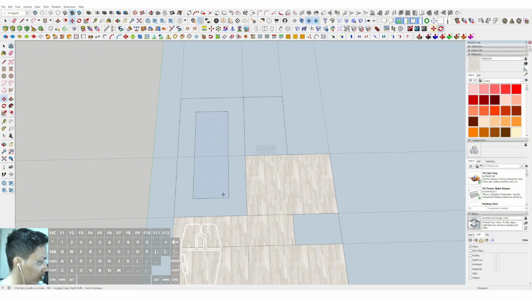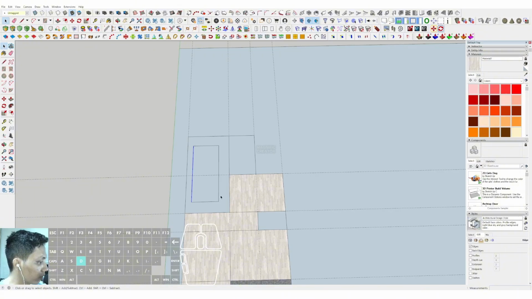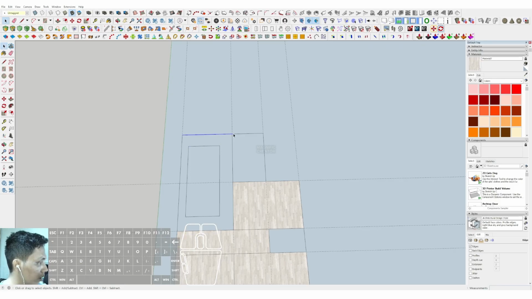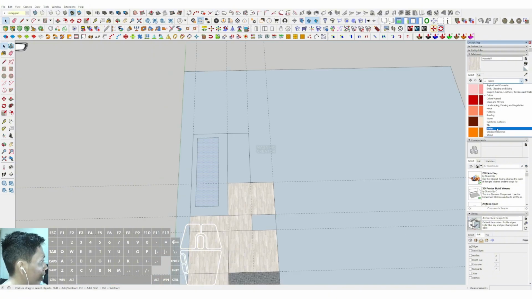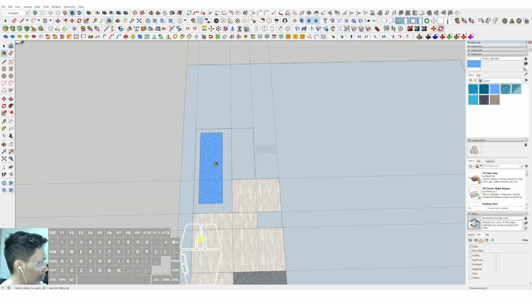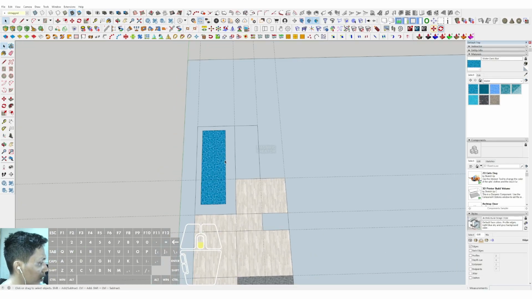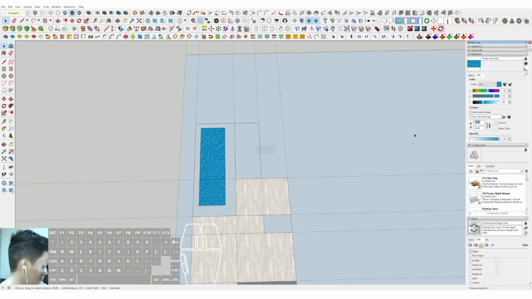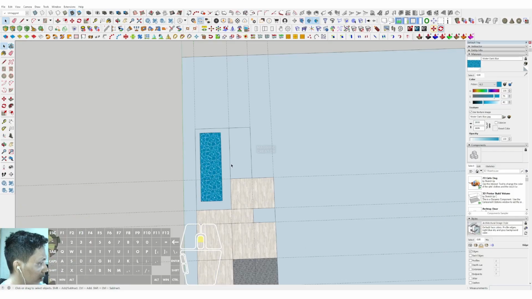Sorry, like 500 millimeters in here. So this is a little swimming pool, and the length of the swimming pool is around, maybe it needs more. We can add 2 meters in here. Okay, and then we can add 2.5 meters more. Okay, so the length of the swimming pool is around 8 meters in here. And then now we can assign the water. This is the water material in here, and we can also assign the water texturing in here.